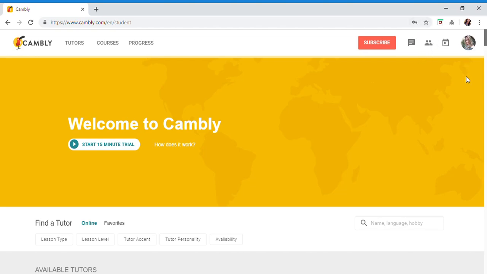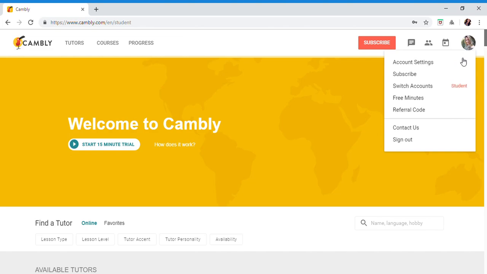So let's start here. When you log in by using your username and password, you're going to come to this. When you're hired or when you set your account up, you automatically get a student profile and now you have a tutor profile. So you're going to click on your picture up here at the top and you will see where it says switch account. Right here it says student. So I'm going to click on this, go over and click on tutor.